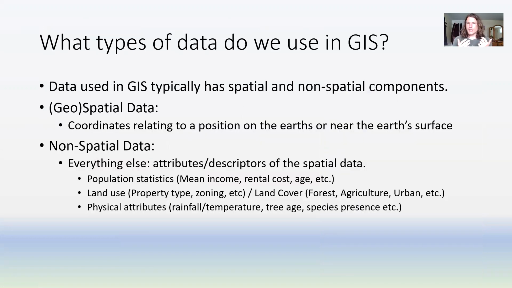So what types of data do we use in GIS? GIS data typically has both spatial and non-spatial components. So the geospatial data is the coordinates, anything relating to position on or near the Earth's surface. And then all the other data is non-spatial. So that's all the attributes and descriptors that relate to the location. So that's things like population statistics, mean income, rental costs, age, how many people live in an area. It can be things like land use, so property type or zoning, land cover, whether it's forest, agriculture, urban, etc., and physical attributes about a place, so rainfall, temperature, tree age, species presence, things like that. Lots of different types of attributes can be related to a space.